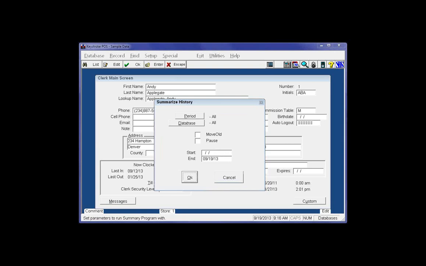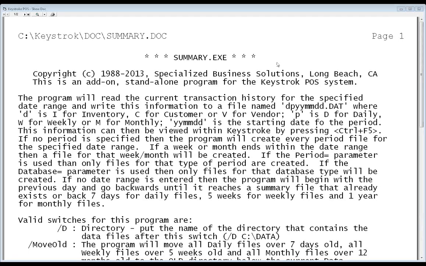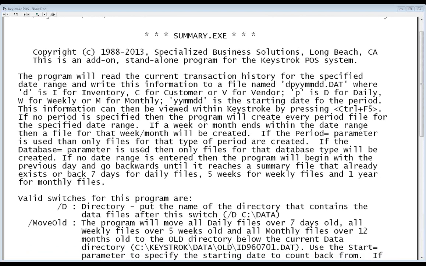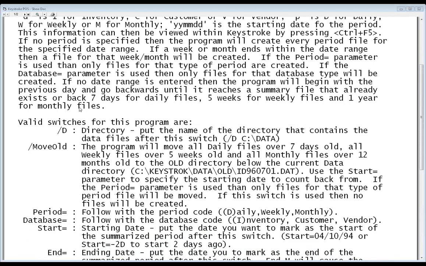In fact, we do include a doc file here. I'll find that for you. So within the Keystroke doc directory, you will find summary.doc. And this, of course, is going to give you all of the command line switches, all of the variables to be used when summary is done. And again, it's the command line equivalent of the same parameters that we use from within the database manager.